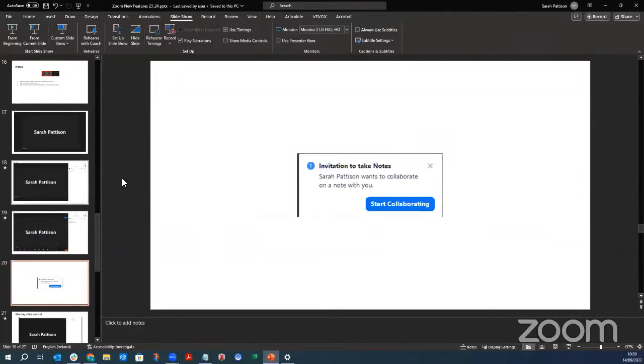And just to show here at the end is the notification that other people in your meeting get when you invite them to collaborate on a note. So when you click share to meeting, this is what will appear on other people's accounts, and they'll have to click start collaborating to accept that, and then they'll be able to collaborate on a note.